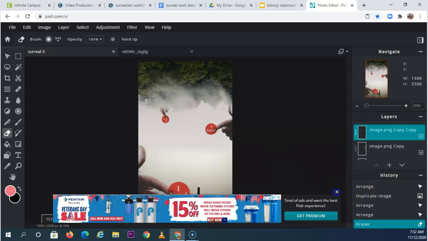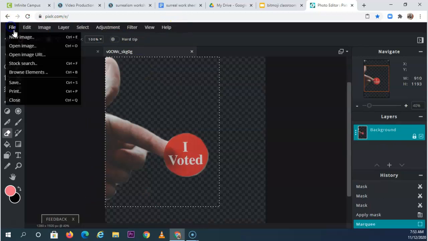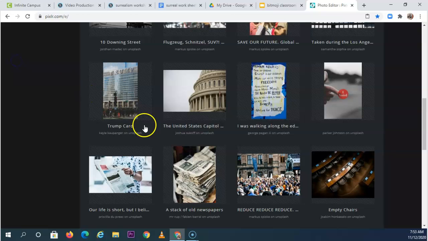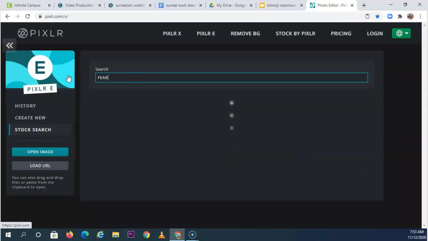Alright, so now I'm going to find some pictures of fear and place those in this image as well. So I go to stock search. Again, you can use Google Images if you would rather.